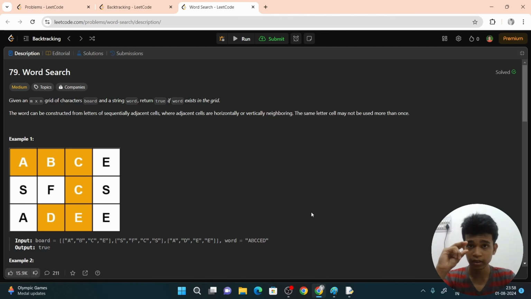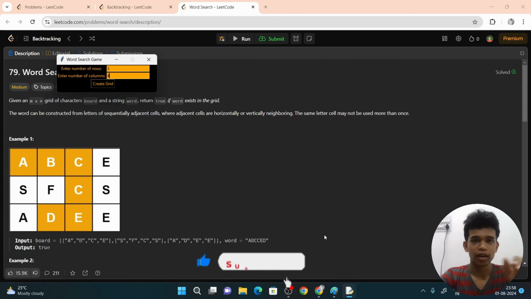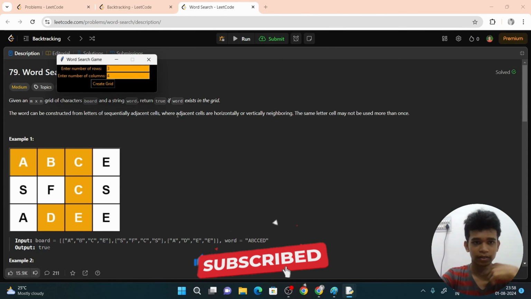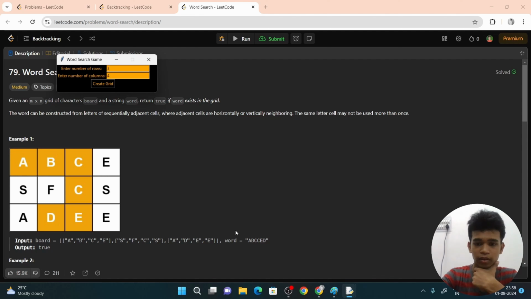So we cannot use the cell once more. If we visited that, that's it. Okay, fine. So this is an interesting question. See here. This is a small application I have created. See here. What is the number of rows? It is 3. Take this first example. It is 3. And what is the number of columns? It is 4, right? Okay.